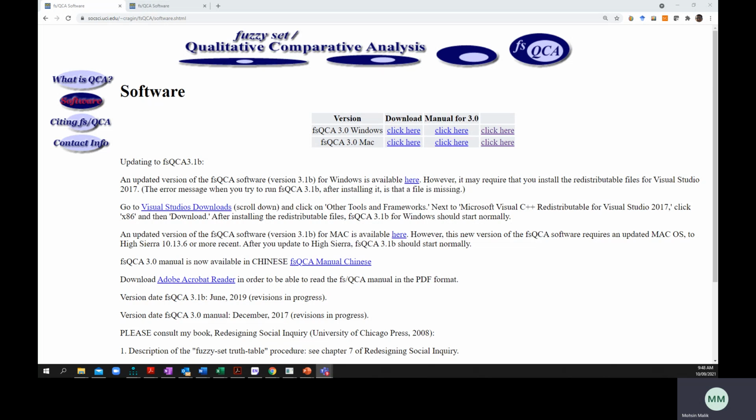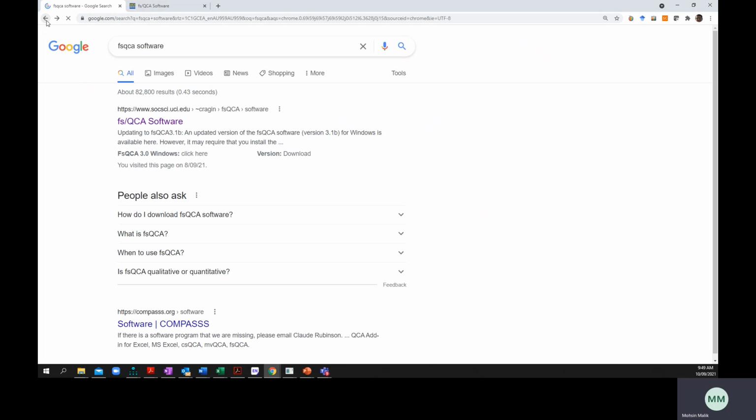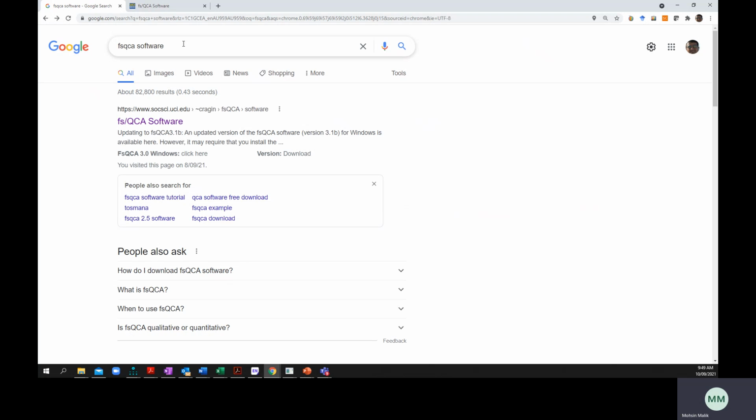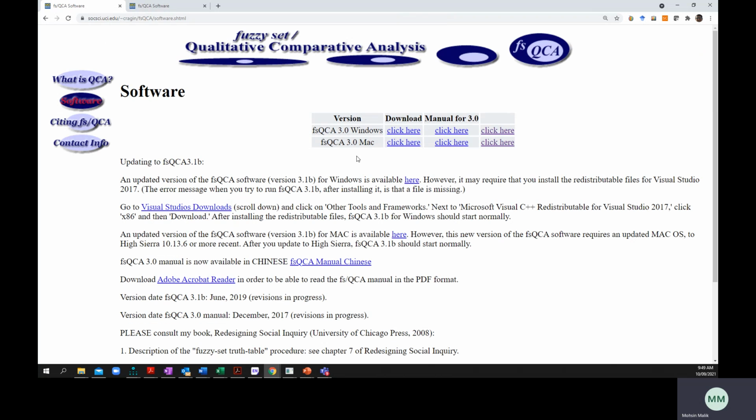So what we'll be doing now is first we'll be going to this official website of fsQCA software. It's easy to get to this website. What you need to do is simply type in fsQCA software in Google, and it will take you to the official hosting website for the software, which is this fsQCA software. Depending upon Windows or Mac user, you would download the software here. It would be a zip file.